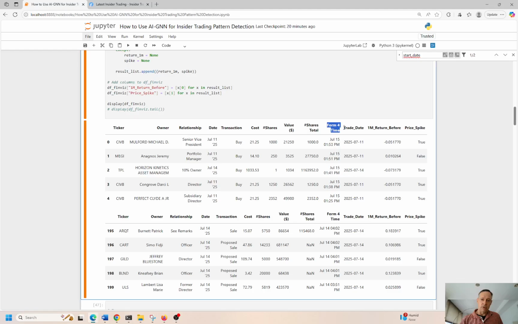And then these are the new fields that we created. There's a trade date, and this is actual date, 1 month return before this transaction took place, right? So we're going back in time, July 11th, 2025. We're going back about 30 calendar days. There's 22 trading days on the calendar.